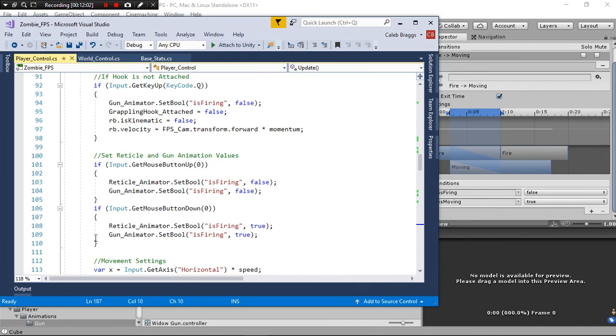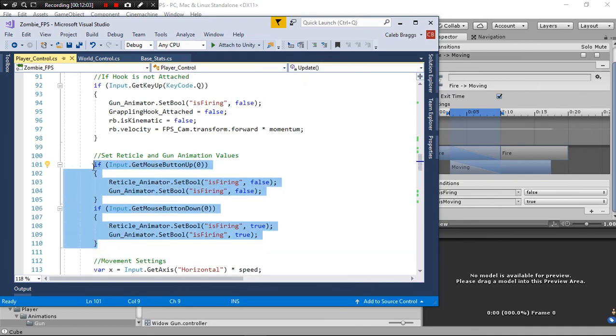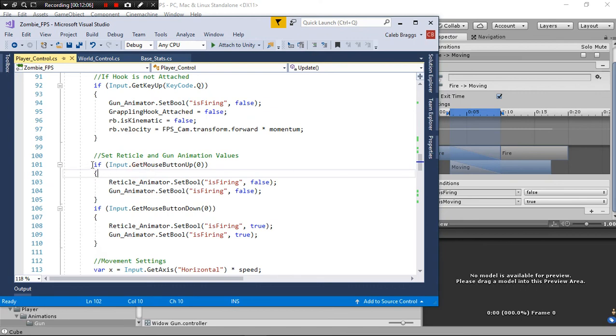Now this of course sets the gun animation for firing. So if you notice we have if input.get mouse button up, and of course we have this little dash, and you're going to notice this is 0. So how these buttons work is 0 is your left mouse button, 1 is going to be your right mouse button, and then 2 is going to be your middle mouse button or your scrolling mouse button. So keep that in mind when you're going to be doing get mouse buttons.